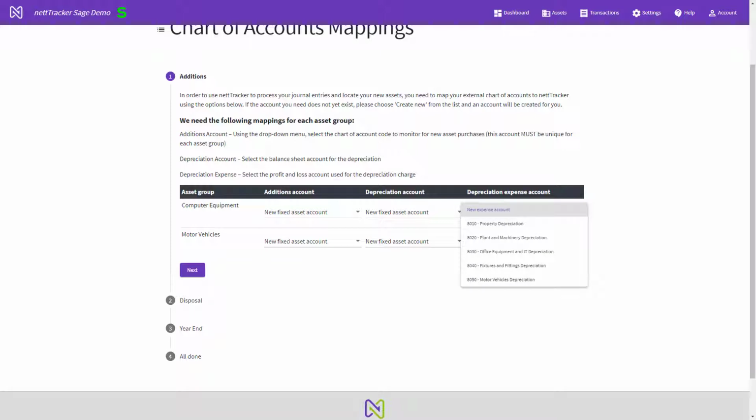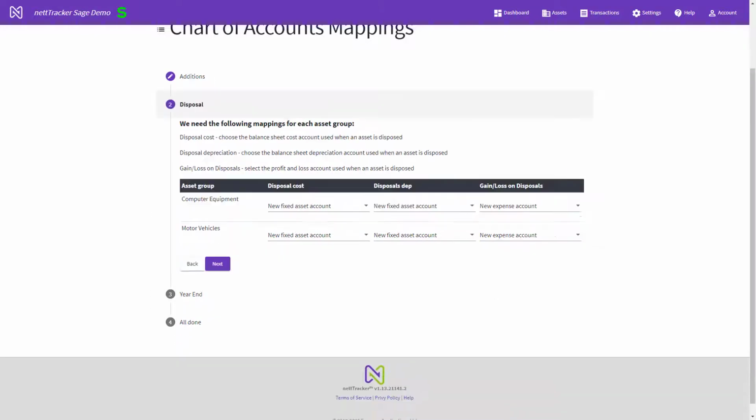I already do have an account in here for depreciation, so I'm going to put those profit and loss codes in for those two. So I'll accept the ones that are already there. I'll click next. I want to have brand new accounts for my disposal movements for the cost and the depreciation, and two new categories for my gains and losses on disposals, so I'll move on.